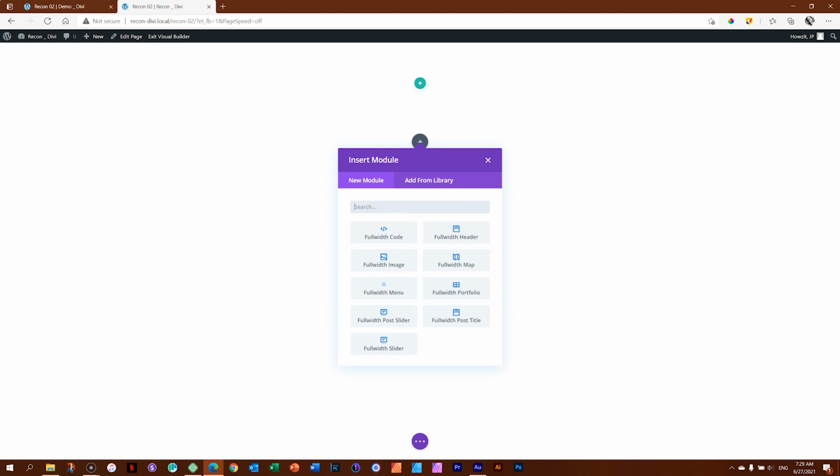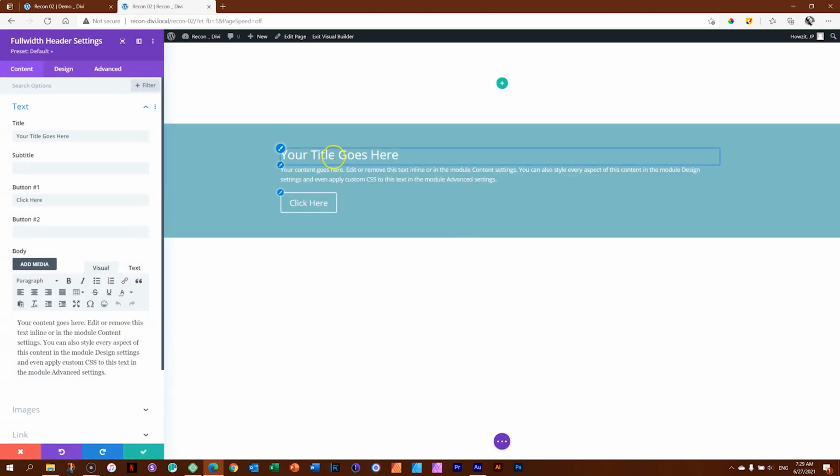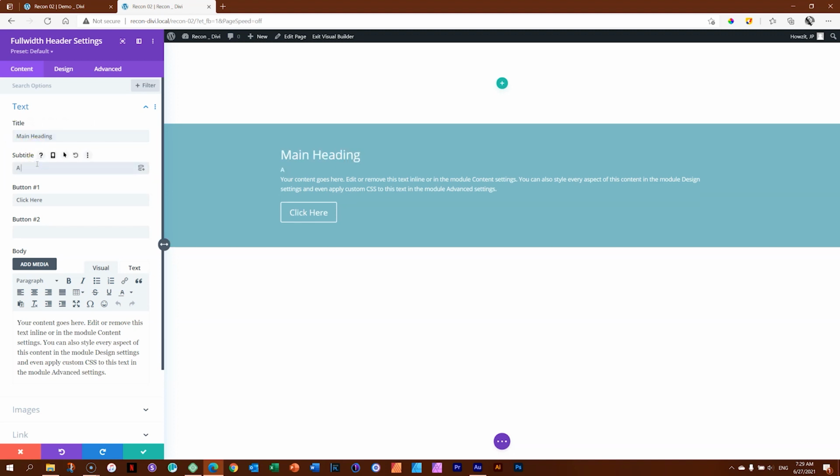So for example, this kind of hero banner is traditionally created in Divi with a full width header. And if I click on it, you see there's a title, there's some script, and there's a button. So just understand how this works. Your title goes here. So let's leave that, or let's call this my main heading. And then subtitle, we're going to call this a few words in the sub so that we understand it. And then we have a button.